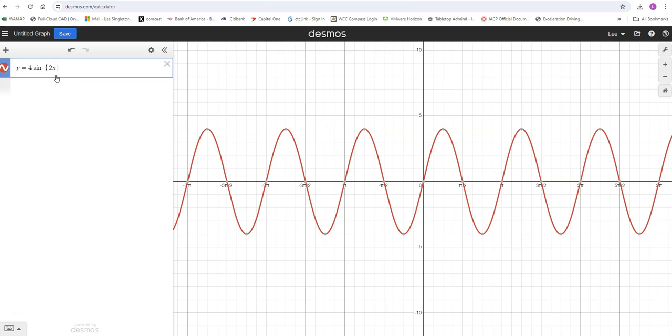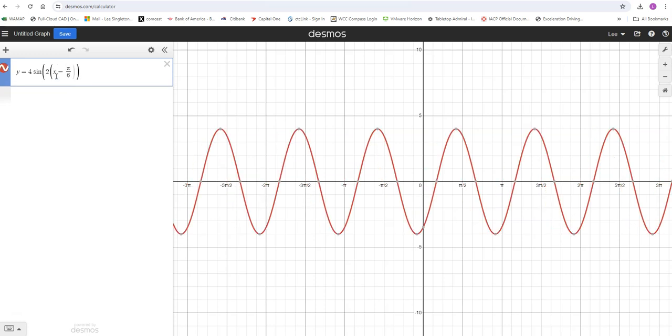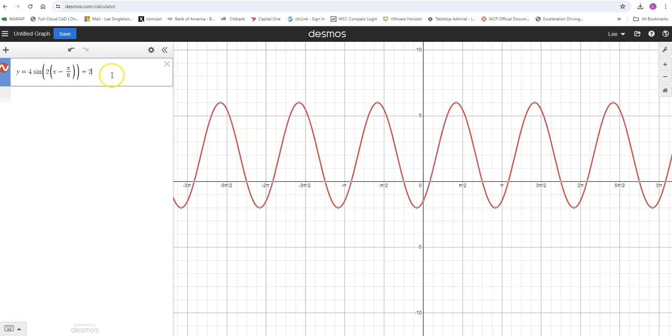If we want to shift, right, so maybe I want to shift this over by, let's say, minus pi over 6. That'll give me my horizontal shift right over where now that value is starting at pi over 6. If I want to change the midline, I can always say add 2. That'll put it in. So graphing on Desmos is pretty easy. You just type in what you need.